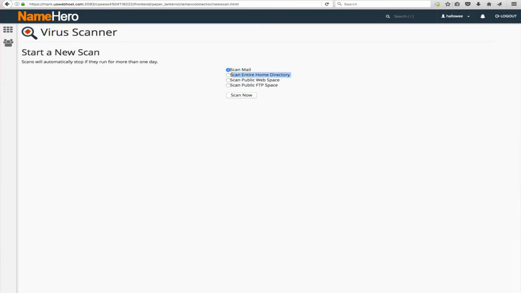You can scan your entire home directory, so not just the email. You can scan the email plus your website files, or you can scan just your public web space, or just the public FTP space. Personally, I like to do just the whole home directory. If I'm going to run the scanner, I like to scan the whole thing and see what happens.